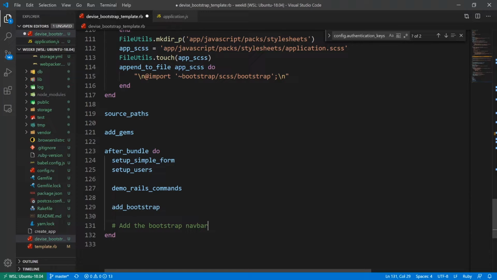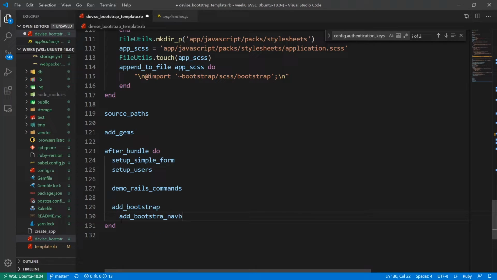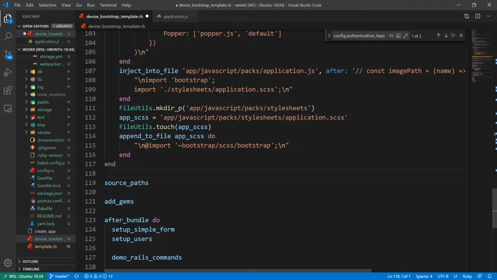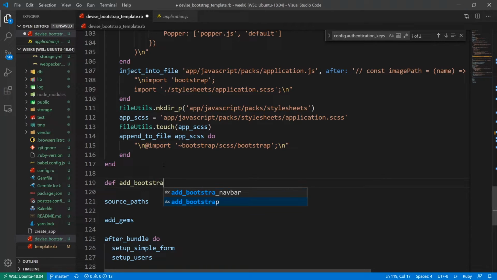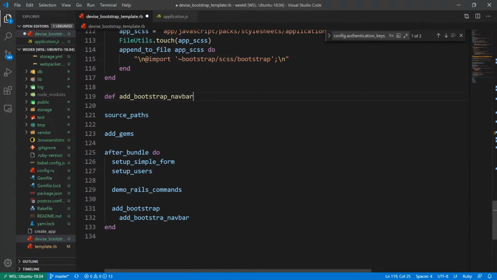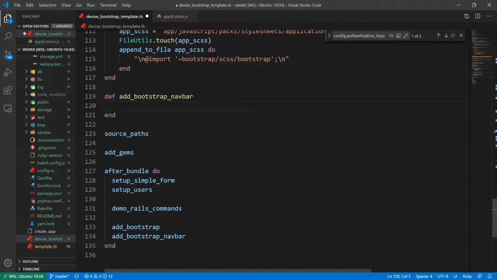So the final thing that I wanted to cover here was adding a bootstrap navbar. So down here, what we can say is add bootstrap navbar. And what we can do below this def bootstrap, we can say def add_bootstrap_navbar. Right? It looks like I typoed it. So add bootstrap navbar. And for this, again, we're going to have to create a file.